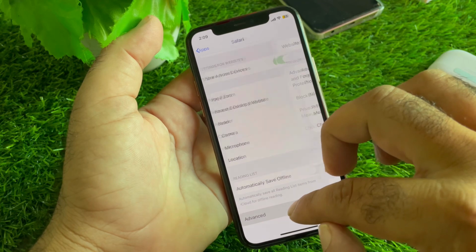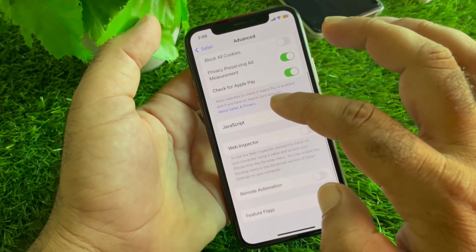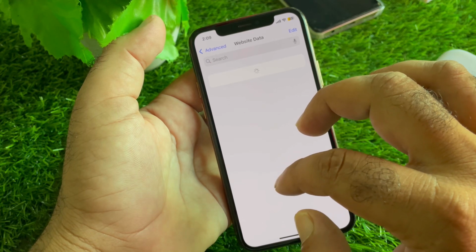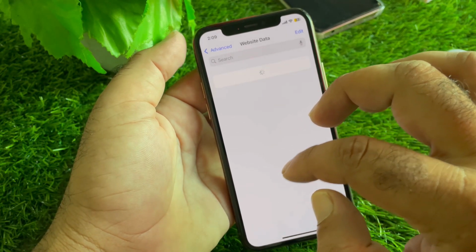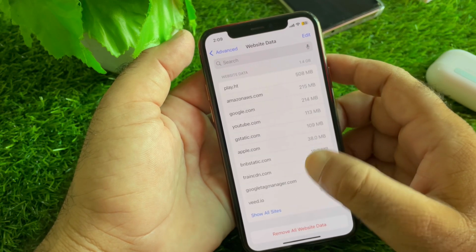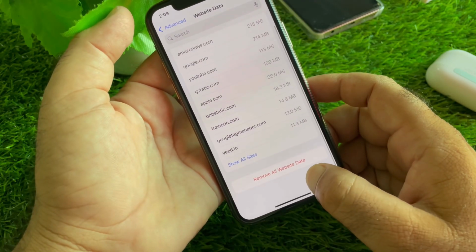Then click on advanced, click here and scroll down, and here is the option of website data. Click here and just wait for some seconds, so you may reset all settings from here to default. Click here and remove all website data.